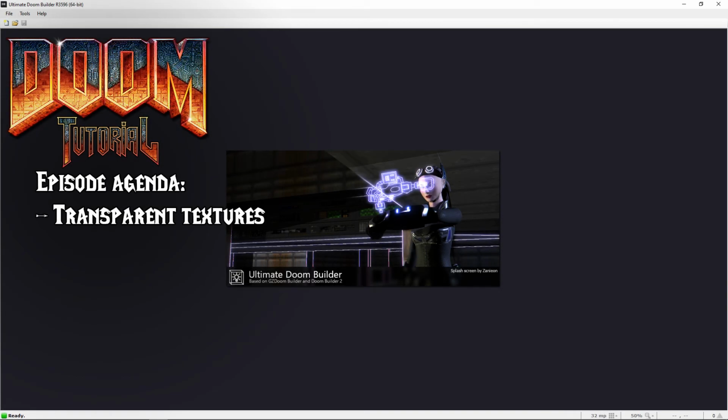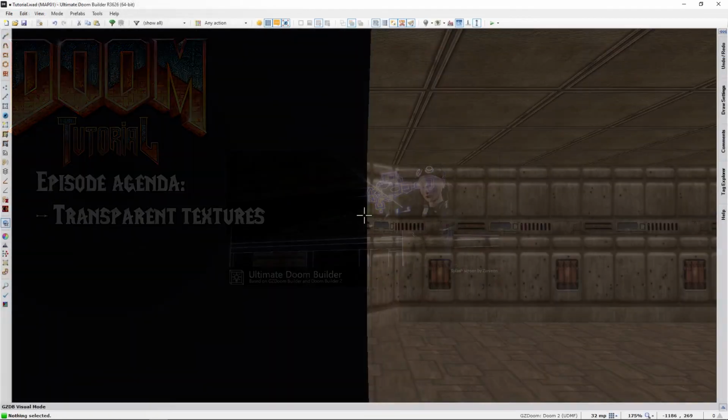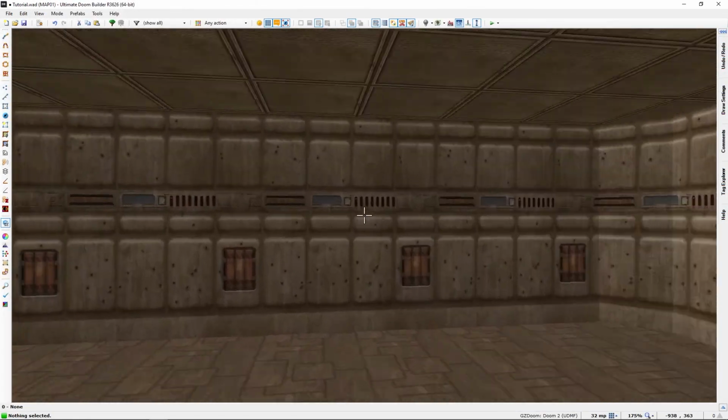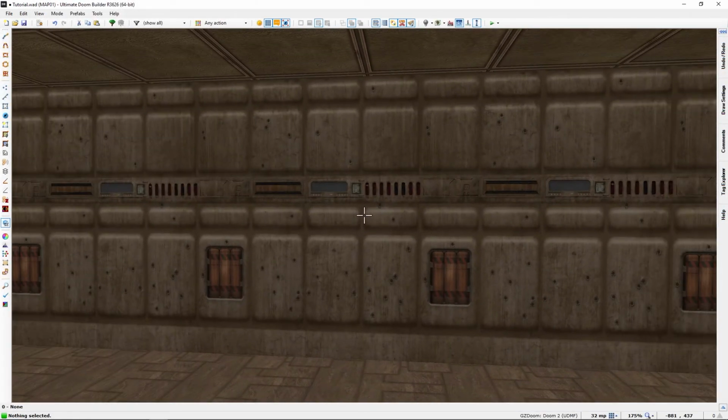In this video, we'll talk about transparent textures and how to make them work in our map. Let's get started. So, transparent textures look really neat, right? So let's add one to our wall.